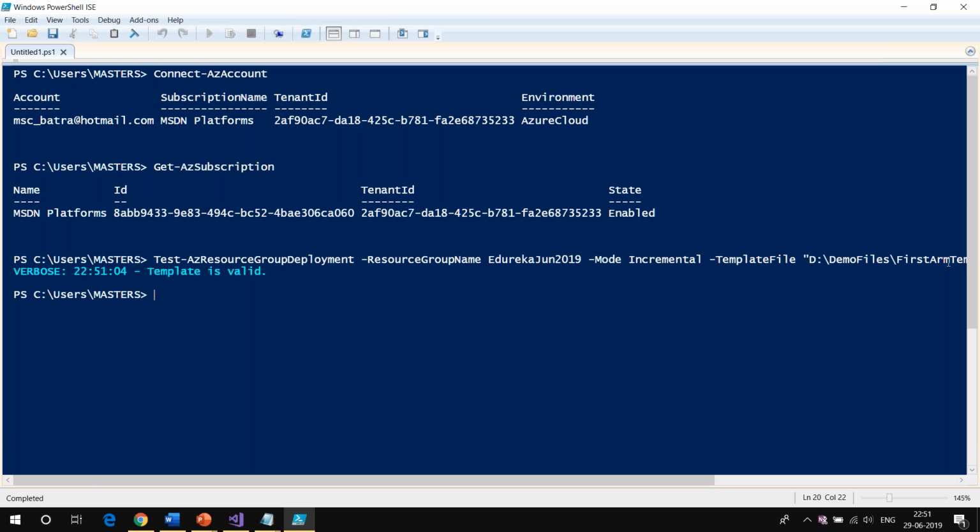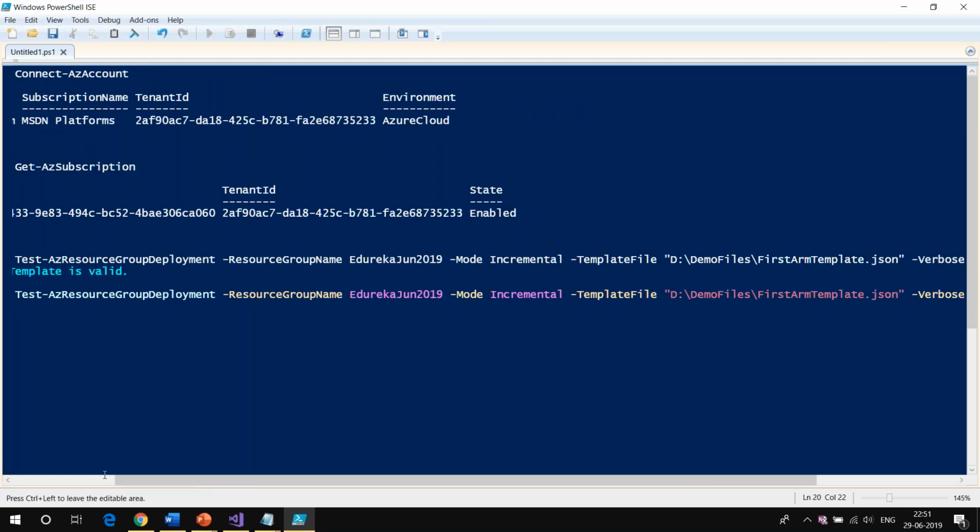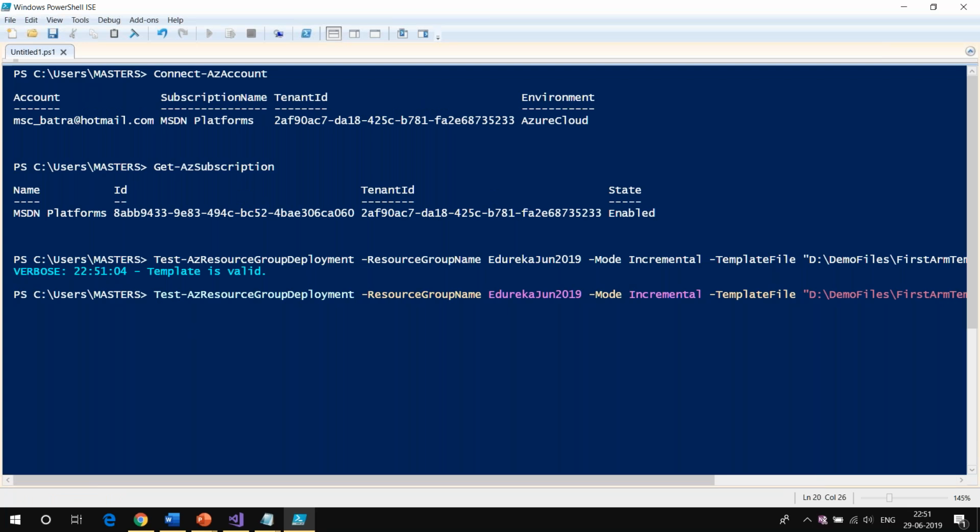Every time, you should make it your practice to first run a test so that you can see if your template is valid or not. Now what is the next thing? We have to deploy this ARM template. My template is valid, so I have to go ahead and deploy it. I'm going to run the same command with a slight amount of changes. What is that change? Now I'm going to use a command called New-AzResourceGroupDeployment, which means I want to deploy it now.